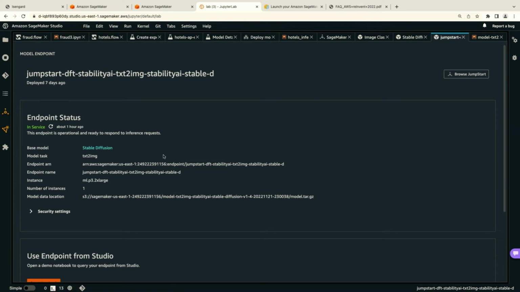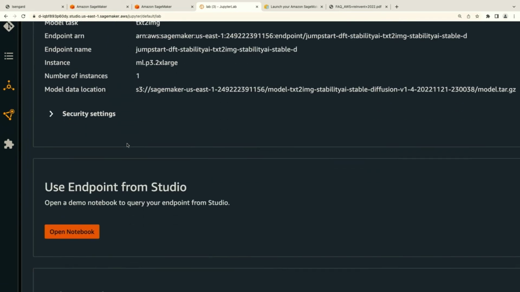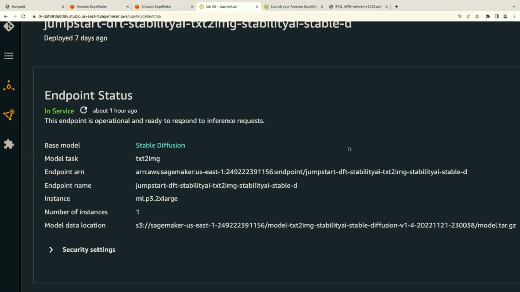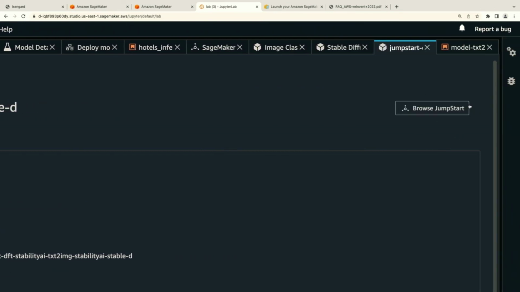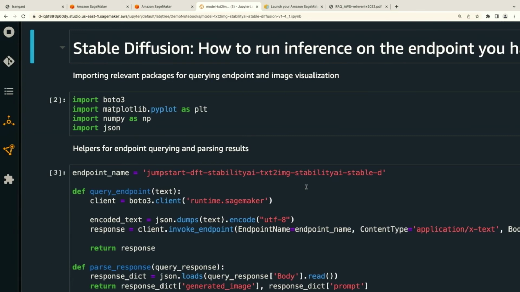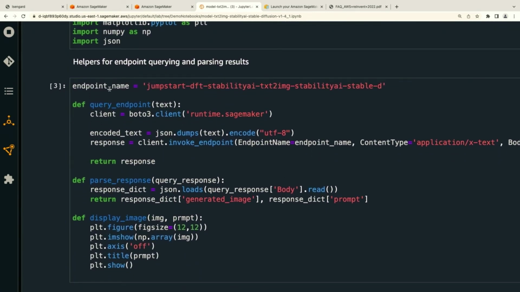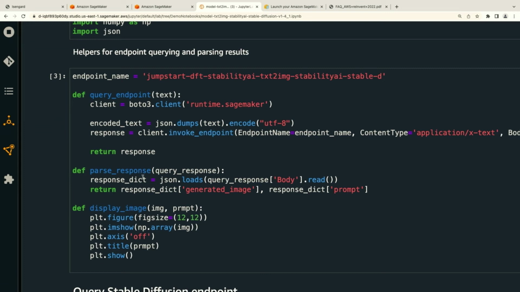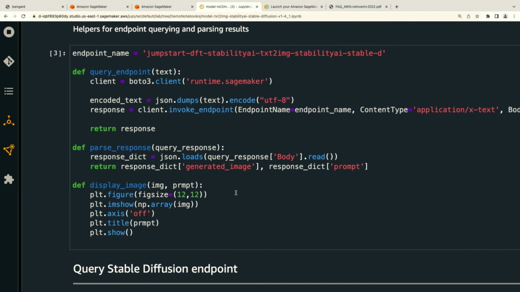And once the endpoint is deployed, you can see that it says right here, the endpoint is in service. And I can click Open Notebook, which takes me to the sample code to run this model right here. This code has been auto-generated after I deployed the model, so I don't have to change anything at all. And it's pretty simple. Name of the endpoint, connecting to SageMaker, a simple function to help parse the response, because it's an image actually that comes back, and the function to display that image.